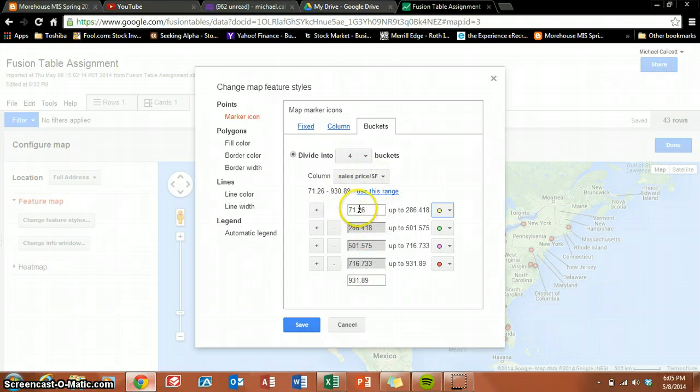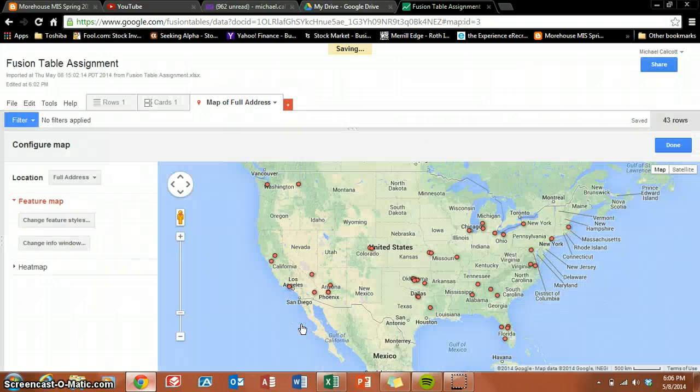So $71.26 to $286.42, they'll all be yellow, whereas $716 to $931, they'll all be red, and you have the green and purple in between. So you can save that, and voila, everything starts to change colors based on the sales price per square foot.